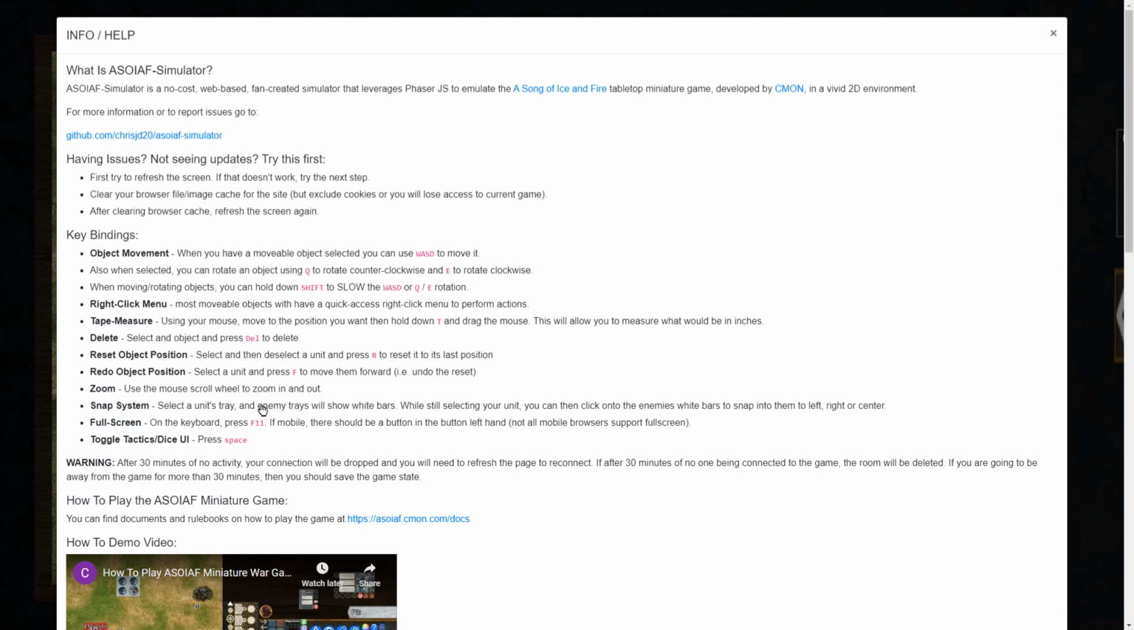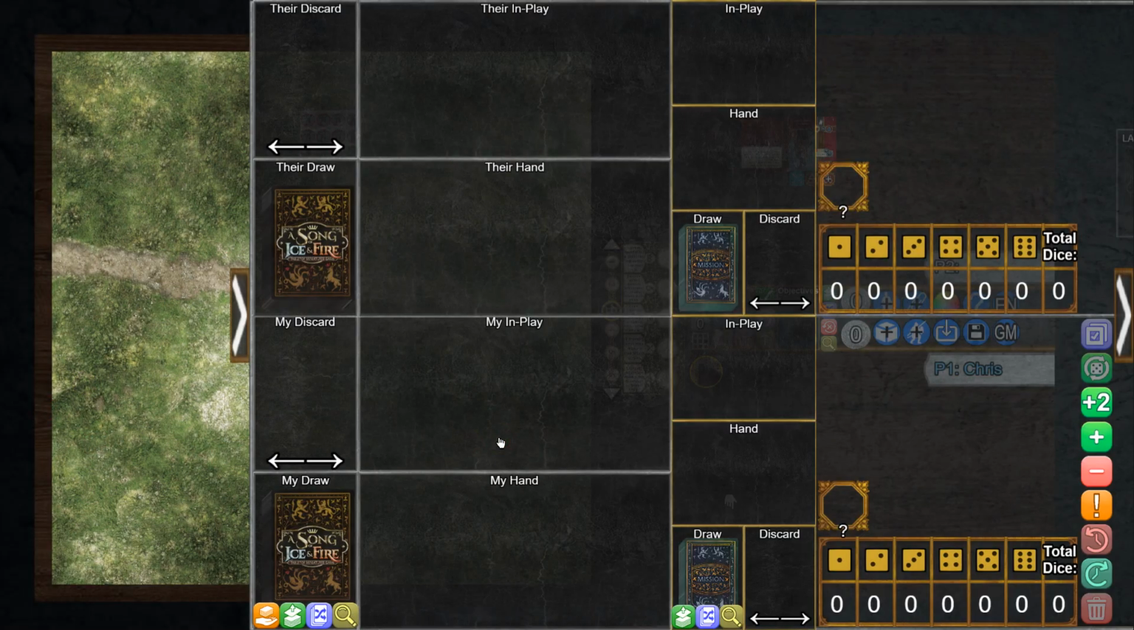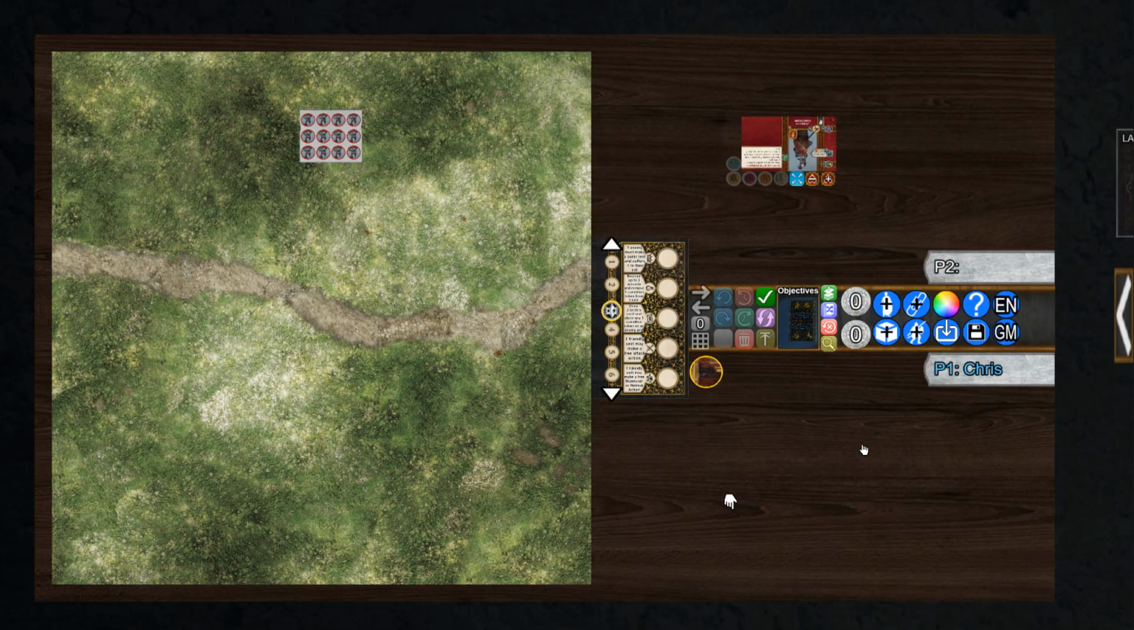There's also zoom using the scroll wheel. There's also a snap system, which is on the bars on the units themselves, which I'll show you in a second. There's also full screen by pressing F11, and you can toggle the tactics/mission/dice interface by pressing the space bar. Outside of that, let's go ahead and start off by looking at some of these buttons.